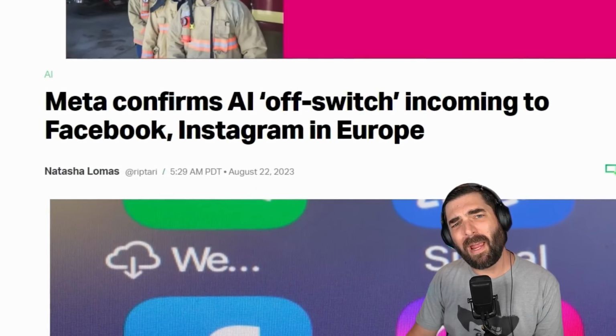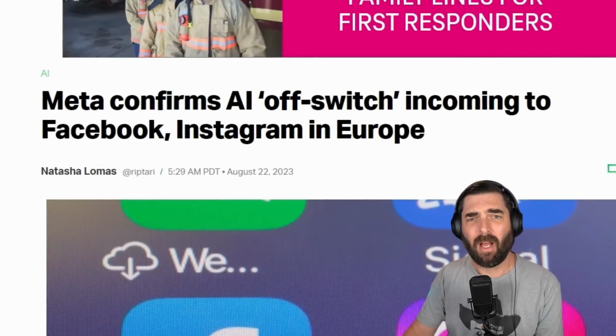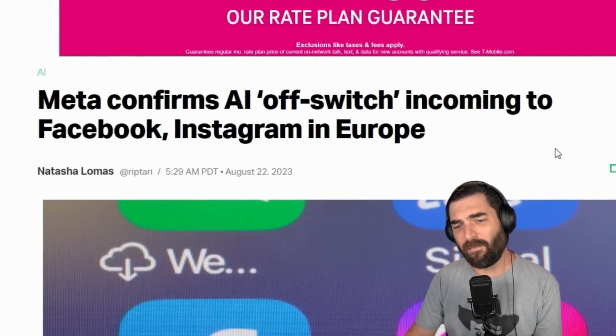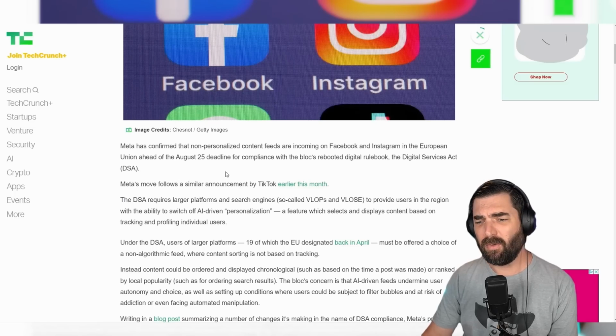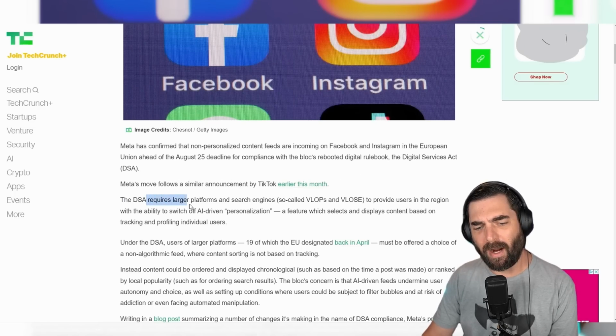If you're in Europe, you may be getting an AI off switch on Meta-related apps like Facebook and Instagram. The European Union has what's called the Digital Services Act, and as part of that act, it requires larger platforms and search engines to provide users in the region with the ability to switch off AI-driven personalization. And as you and I likely already know, pretty much all the algorithms from all the social media companies and all of the search engines use AI to try to present you with better results.